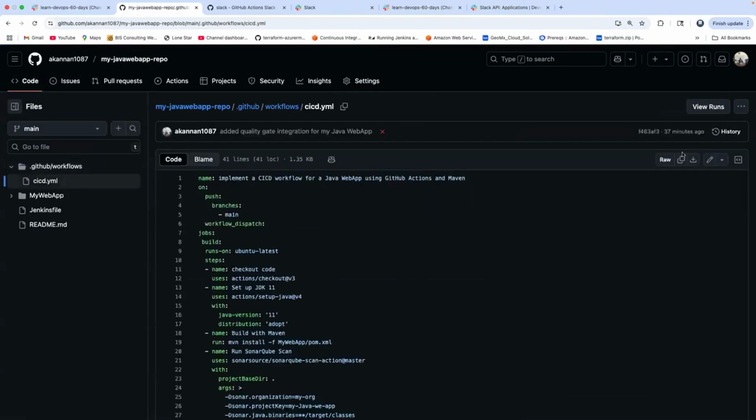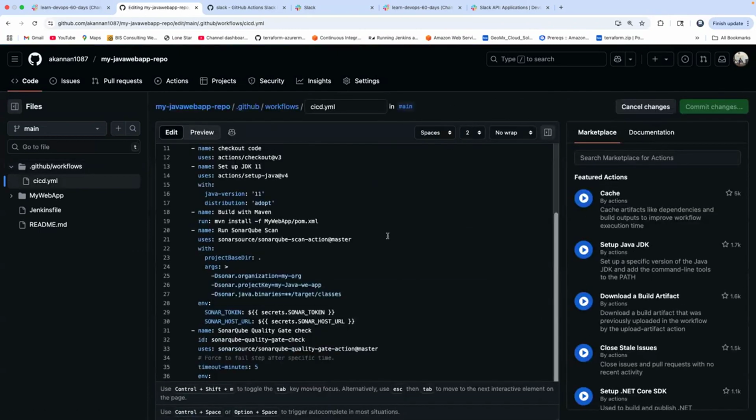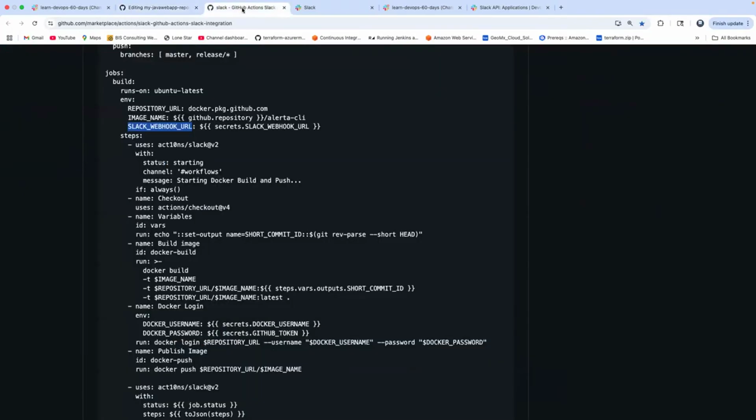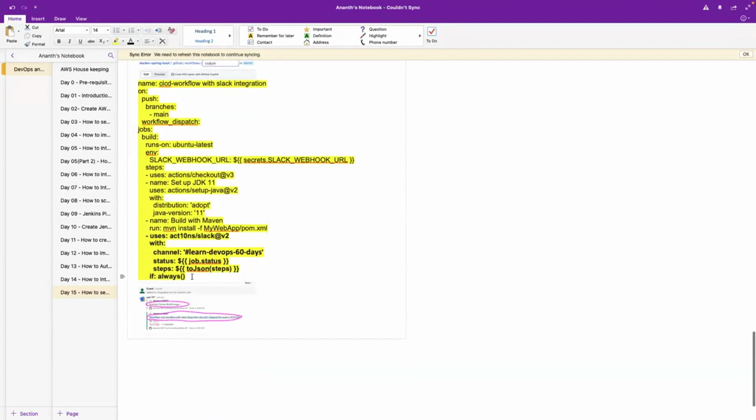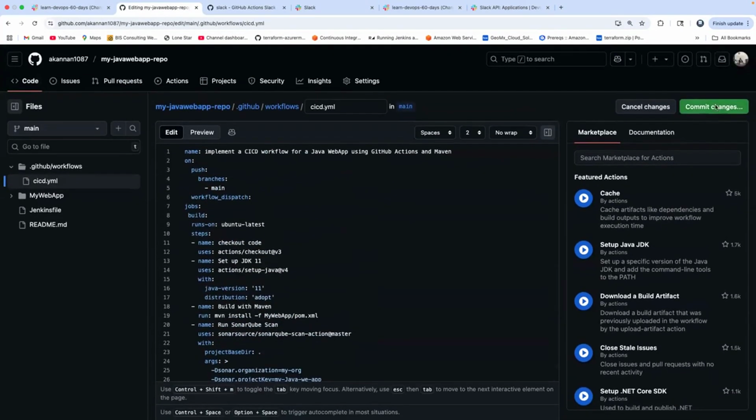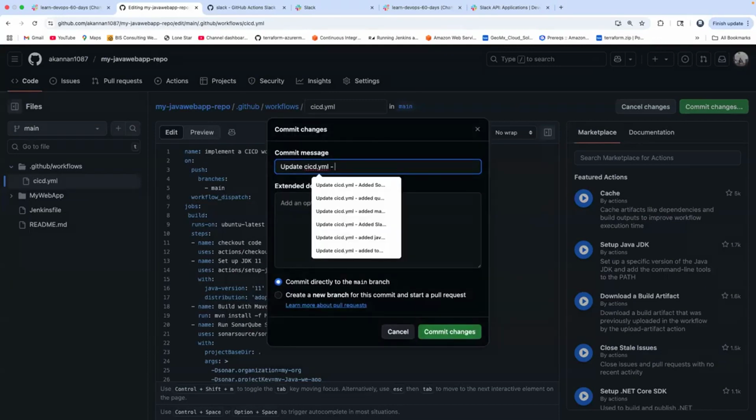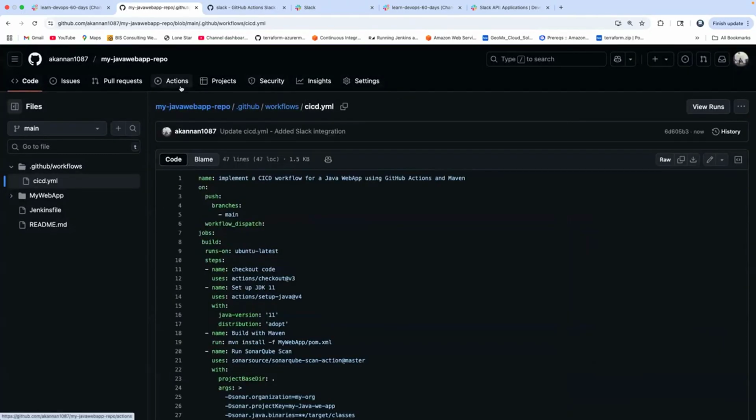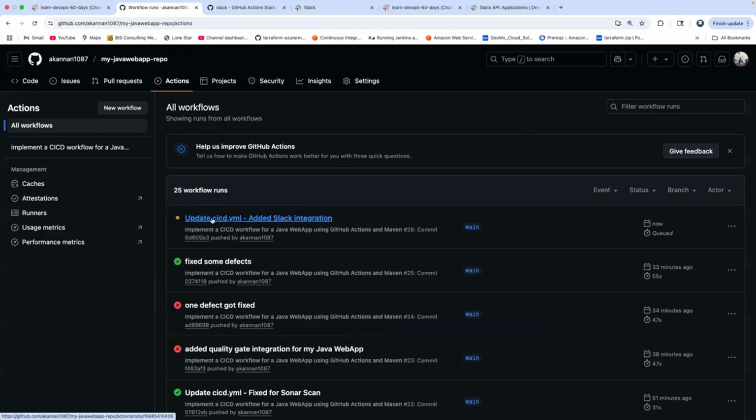We have already integrated various tools in our GitHub Actions, so now we just need to integrate with Slack. This is how you would do it: you just have to copy and paste. That's it. Okay, so click on commit changes. You're going to say added Slack integration. Click on commit changes. As soon as you commit the code, this should go ahead and trigger the build.